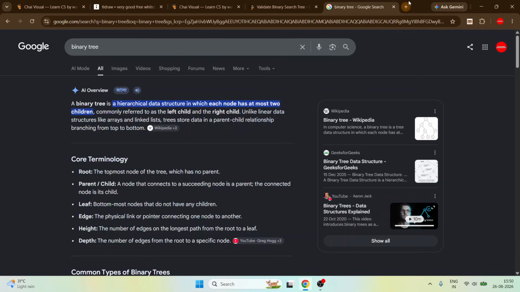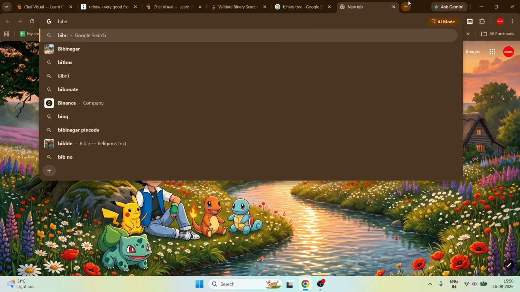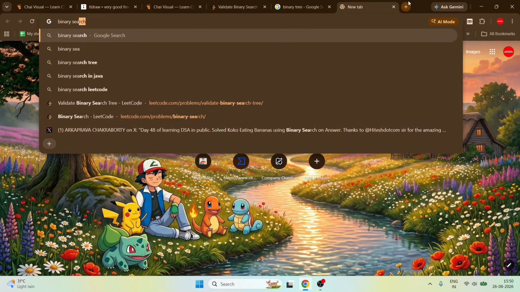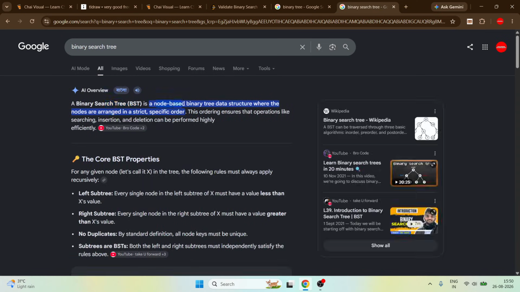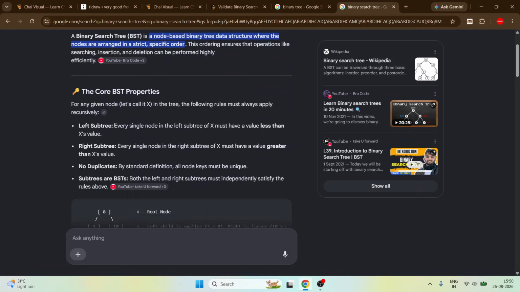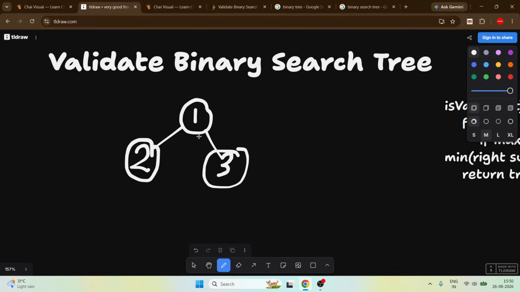Similarly, if we search about binary search tree, a binary search tree is a node-based binary tree data structure where the nodes are arranged in a strictly specific order. Every single node in the left subtree of x must have a value less than x's value. So what does it want to tell?